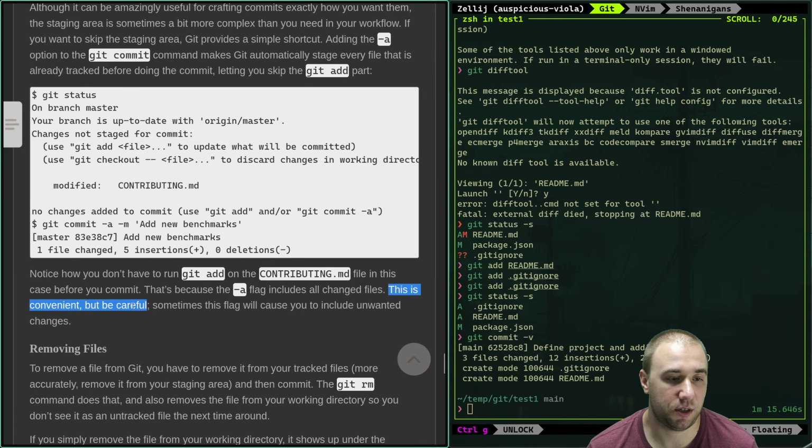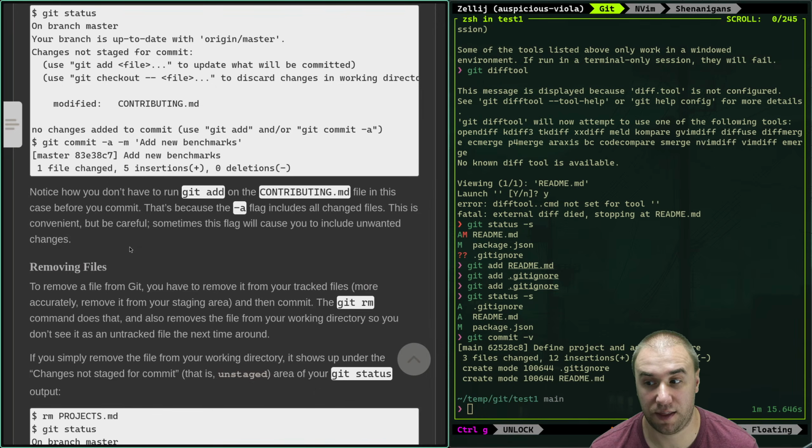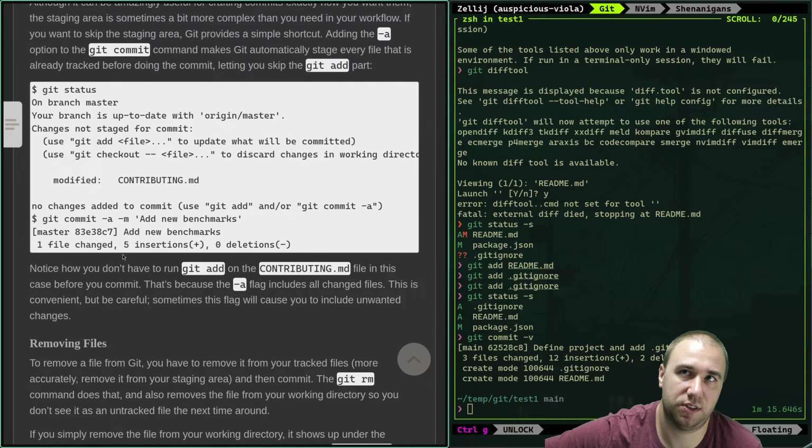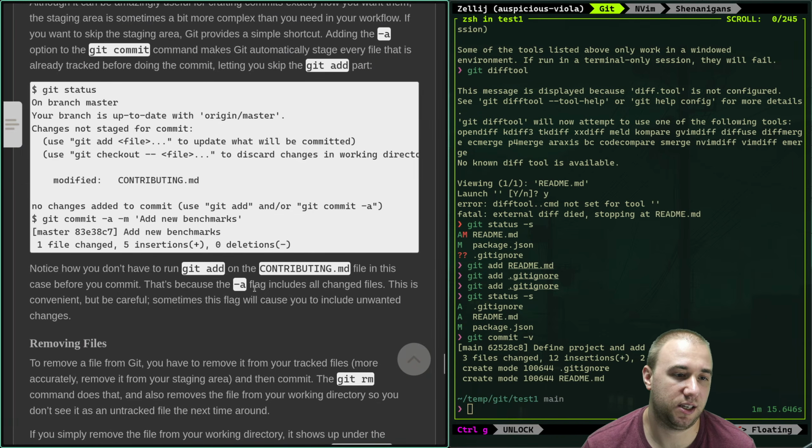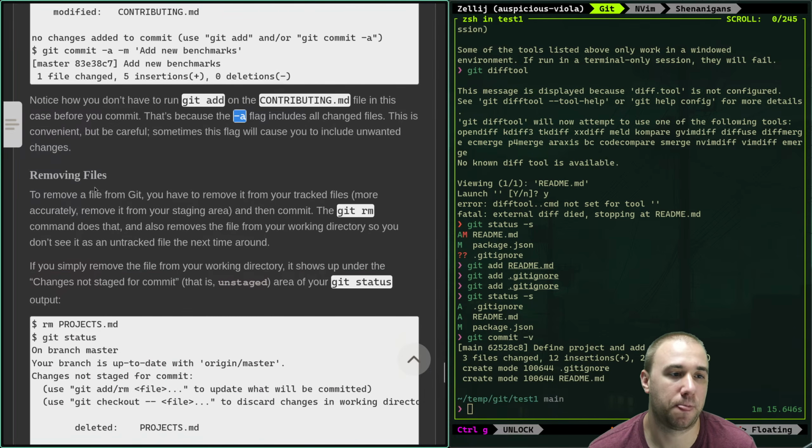This is convenient, but be careful. Sometimes this flag will cause you to include unwanted changes. But at least it doesn't add the untracked stuff, right? So if you create a new file, you still need to add it to staging. And I guess because you're forced to add to staging, you can't do -a because that will probably ignore staging. Yeah, that's the question. If you already have stuff in staging, will -a, I guess what -a does is really, behind the scenes, add all the changed files to staging and then commit. Yeah. That's how I would assume it works.